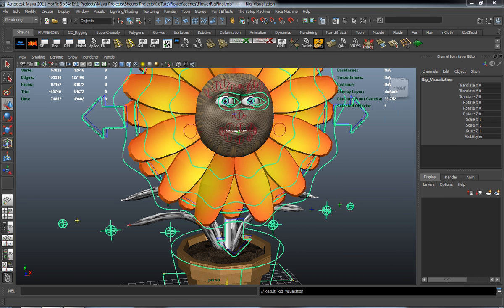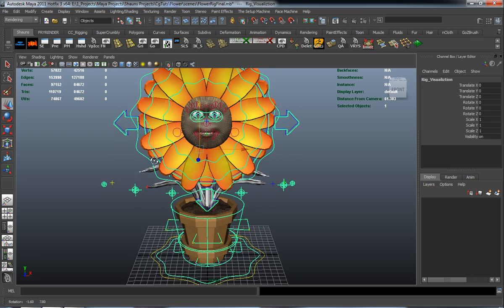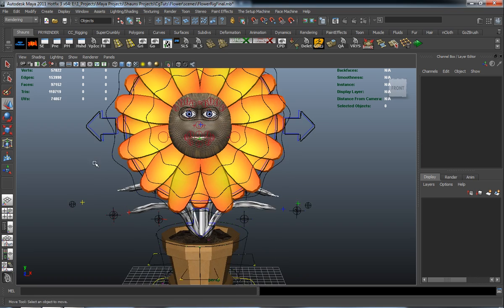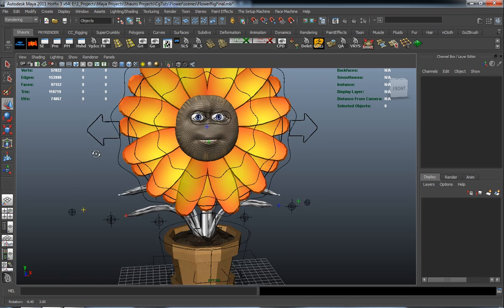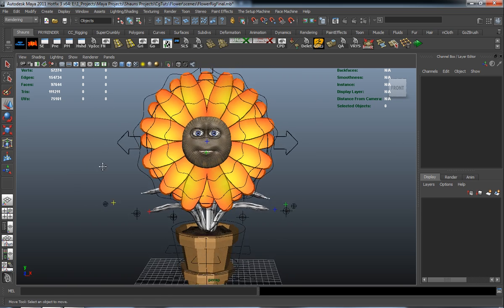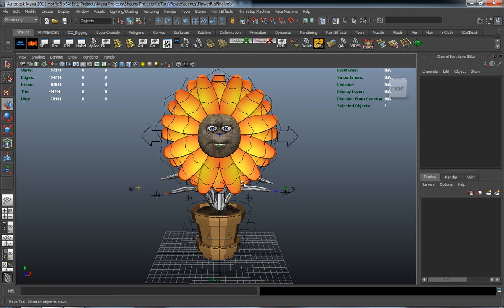Okay, go ahead and just move that off screen there. Center the pivot, freeze the transformations, and clear the history there. Okay, so we'll just take our NURBS curves, go ahead and hide those, and we just need to jump into our hypershade here so that we can set up some shaders and apply them.